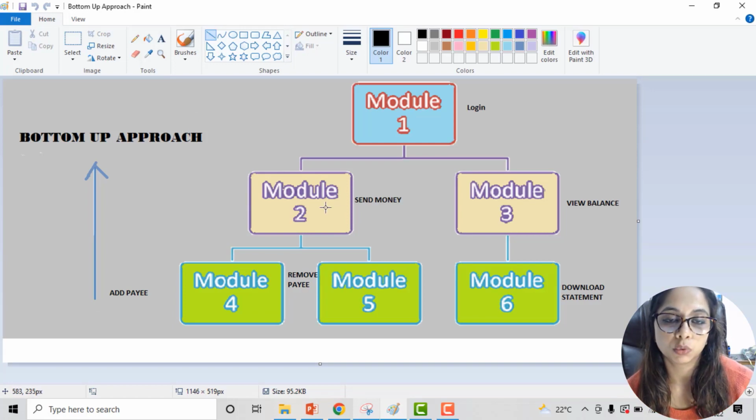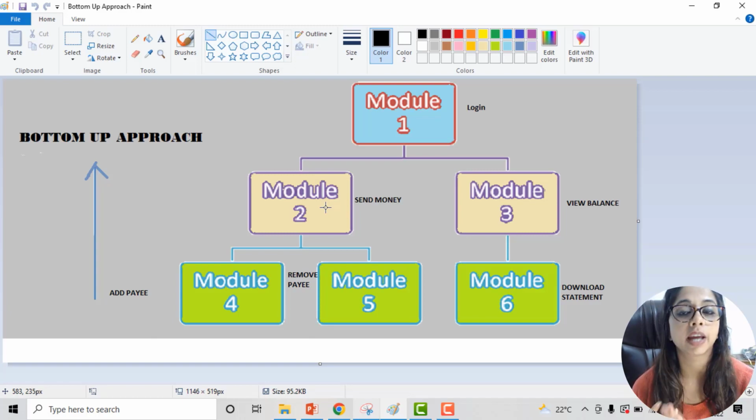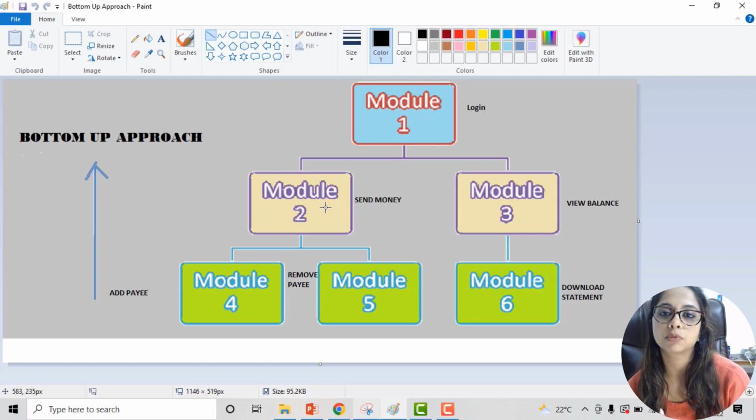In this approach, what happens? We have the lower modules ready with us, but somehow the higher modules are not yet ready. They are not yet developed. So what do we do? How do we test? So let's say the add payee module is ready, the remove payee module is ready, but we want to test the send money application. That is, after adding a payee, are we able to send money? Or maybe login. So we want to see that a person is able to add a payee, but for that we need to log in first, isn't it? So how do we do that? So we do it using programs called drivers.